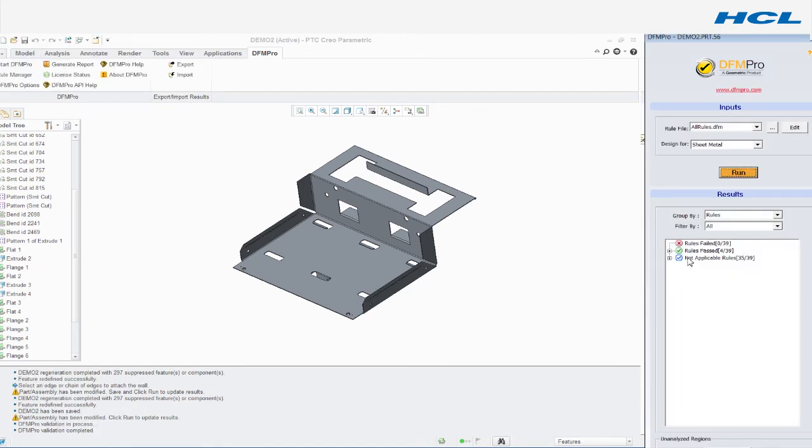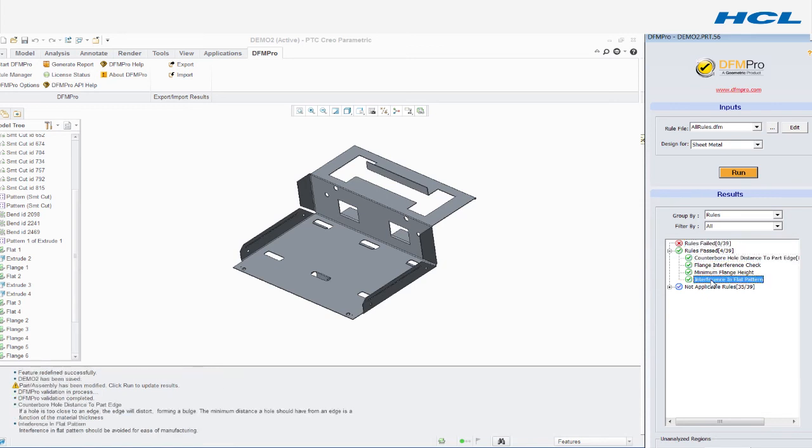So as can be seen, the rules which were categorized earlier as failed have now moved to rules passed, which means that I have made the necessary changes to my design as per the DFMPro guidelines. I have successfully validated the component using DFMPro.